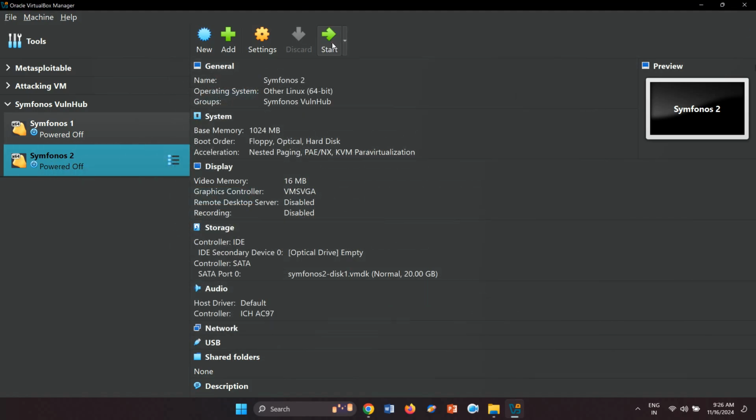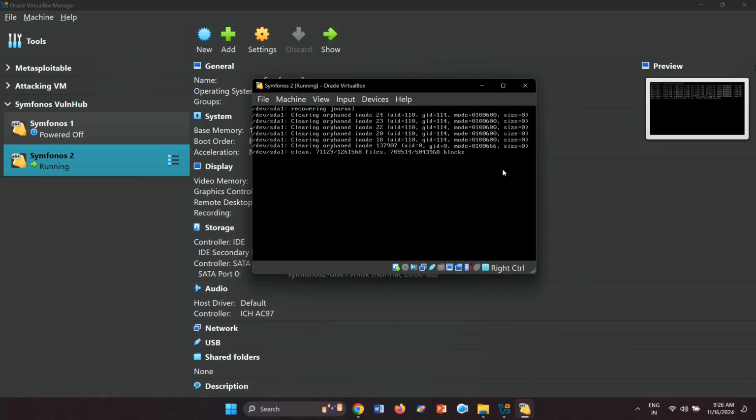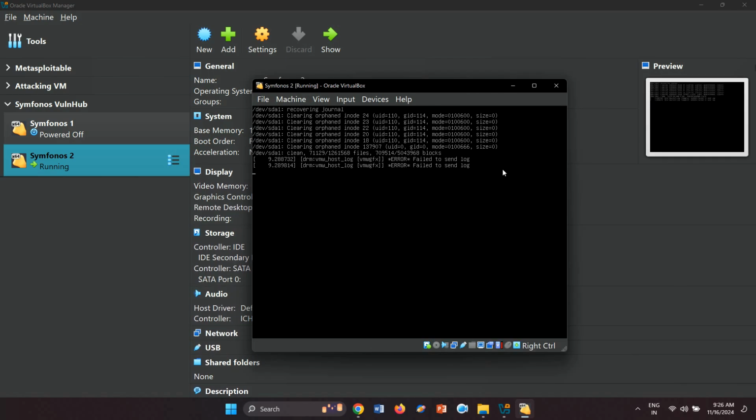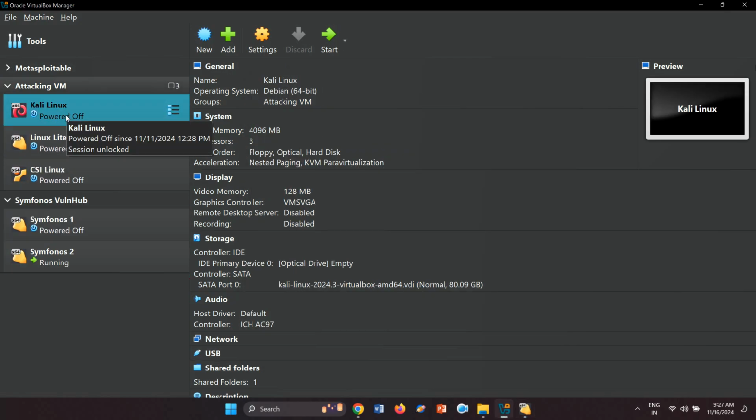Since everything is ready, let's start the VM to check if it works. Once it's ready, you should see a login prompt indicating everything is set up and ready for exploration. Finally, our vulnerable machine is ready with a login prompt awaiting. Let's dive into the fun.